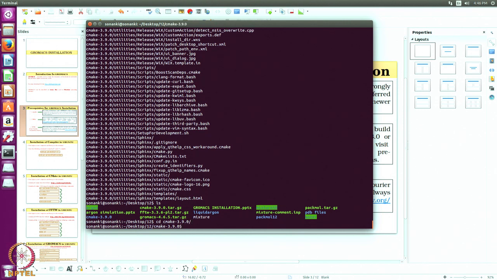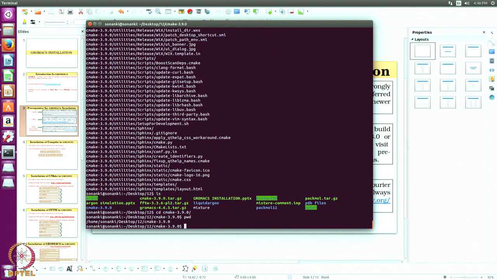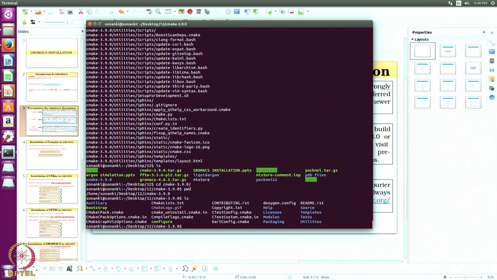Can you do a pwd so that they know the full path? Yeah, pwd. It will show home, then the name of my machine, and then desktop. Since I am doing all my work in desktop, and in desktop I have made the directory 12 inside which I am doing all this. So 12, and then CMake, since I have just untarred it as a subdirectory of 12. And now if we type ls, there will be a file called configure.